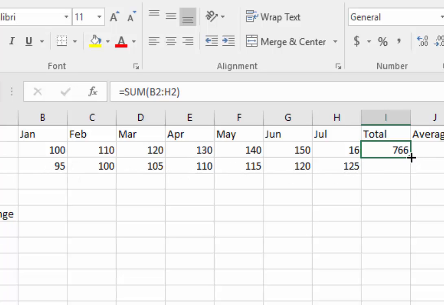So I'm going to get the plus sign here, the fill handle it's called, by hovering in the lower right corner of cell I2. And then I'm just going to press and drag down to I3, and that will copy that formula down to I3 here. So you can see now the interesting thing is that Excel knew that I'm not totaling up row 2. It knows that it adjusts the formula for row 3.